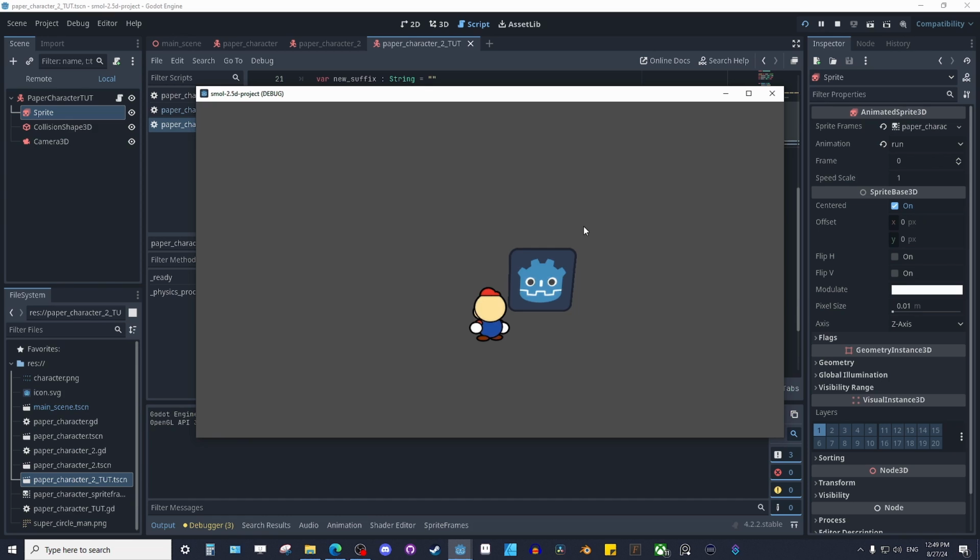Okay, so a couple things. Biggest one, you might have noticed that it's not playing the run animation. That is because I forgot some things that are specific to the character body. Let's hop into that real quick and then we should be done.